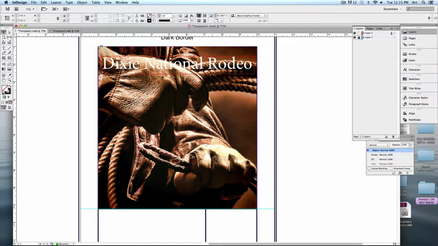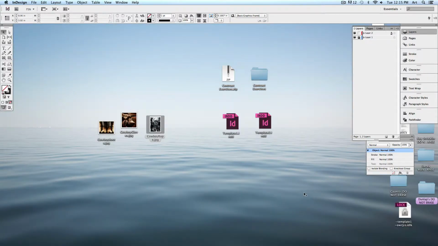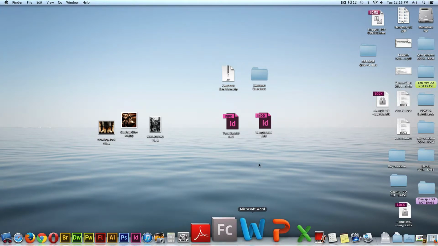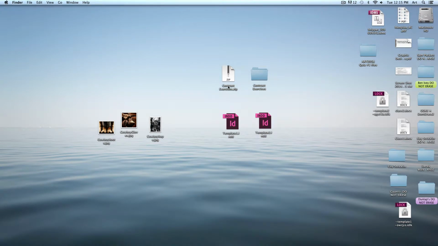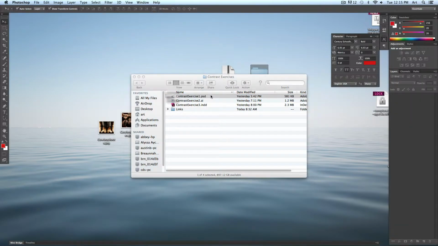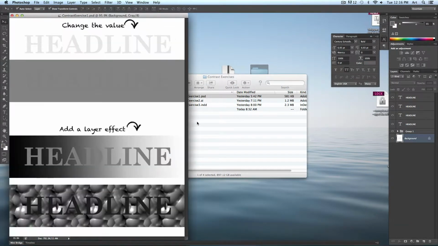This is what our project is for today. This is the only thing that I want you to work for. So let's jump into the exercises and I'll show you. I'm going to give you several different ways of changing contrast using the different software we're working with. When you download the zip file, there'll be this folder and there's 3 different exercises. Let's try the first one. First one's going to be in Photoshop.